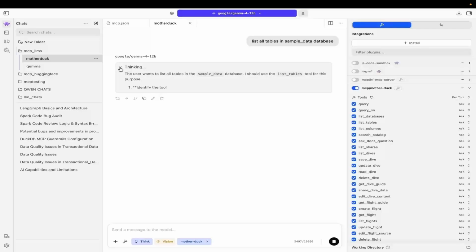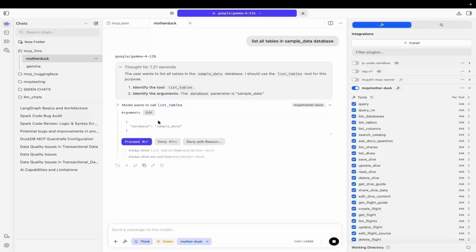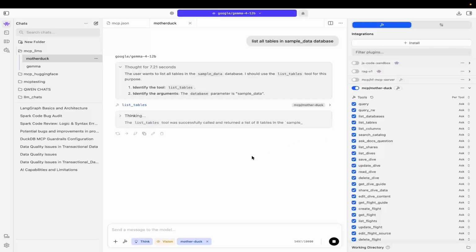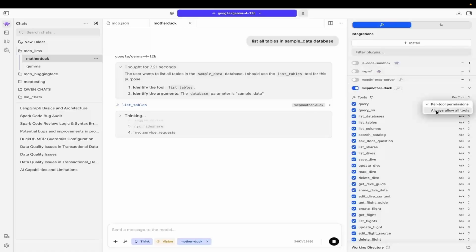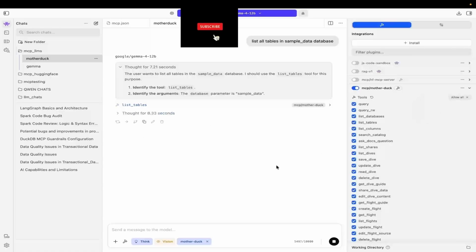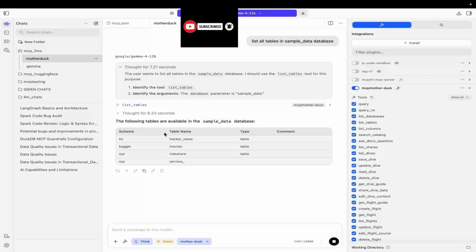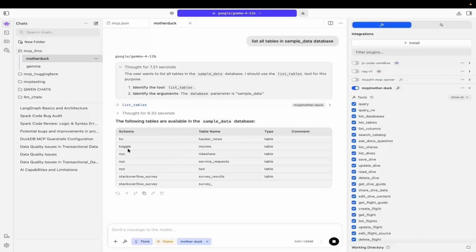So user wants to list all tables in sample data database. I should use the list tables. So it's using the list tables, this one, and you can hover over it, and it lists tables and views. Click on proceed. And let me give permissions now because I want to show you that it's possible. I won't recommend it, but it's possible. So always allow all tools. We have turned it on, and now it will not ask you anything. It has listed all the tables. So these are the tables we have, and it has done a good job.